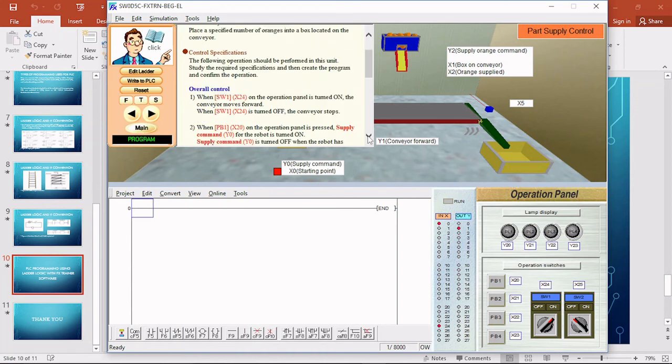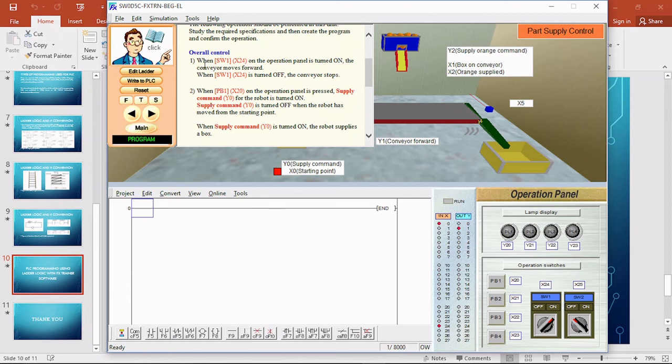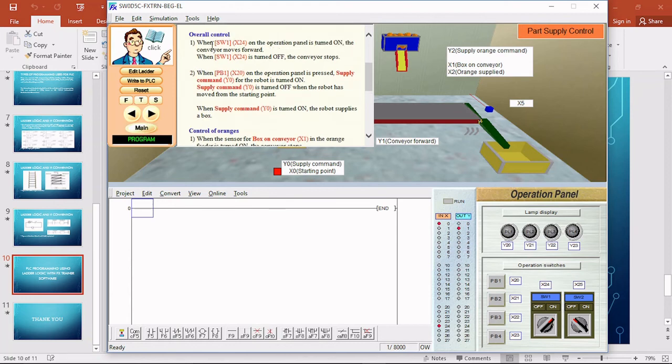So let's see the control objective so that we know exactly what is requested in this case. So the overall control states that when the switch 1 X24 on the operation panel is turned on, the conveyor moves forward, and when the switch SW1 X24 is turned off, the conveyor stops. Then it says when X20, that's PB1 on the operation panel, is pressed, supply command Y0 for the robot arm is turned on, and supply command Y0 is turned off when the robot has moved from the starting point.